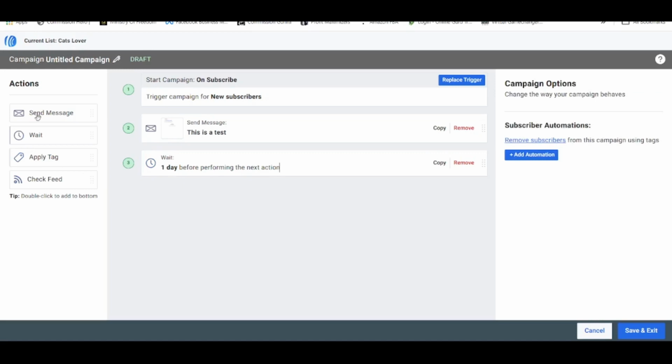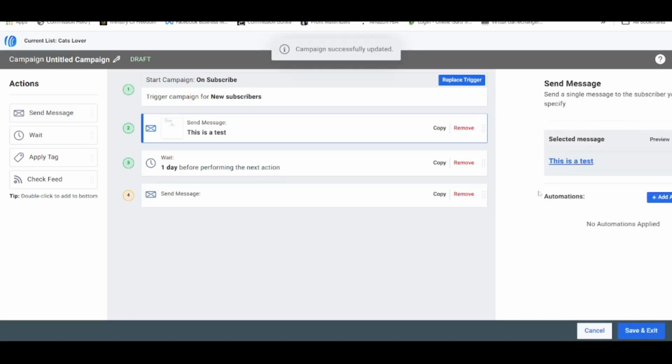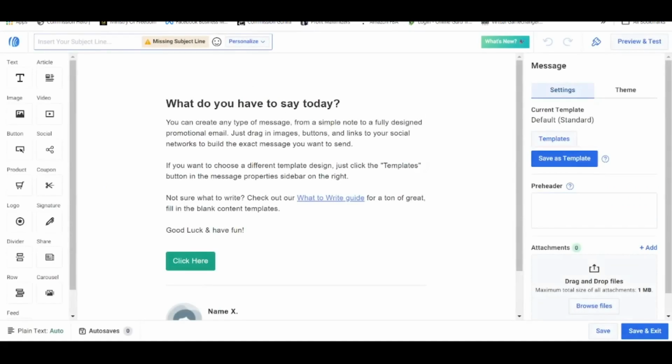Then next thing you need to do, double click on the send message again. That means to say once they subscribe to your list, they are going to immediately receive this email. And the following day, they're going to receive this particular email. All right. So again, create a message, drag and drop email builder. Subject line is over here, and I will say this is test 2. All right, which means the second email.